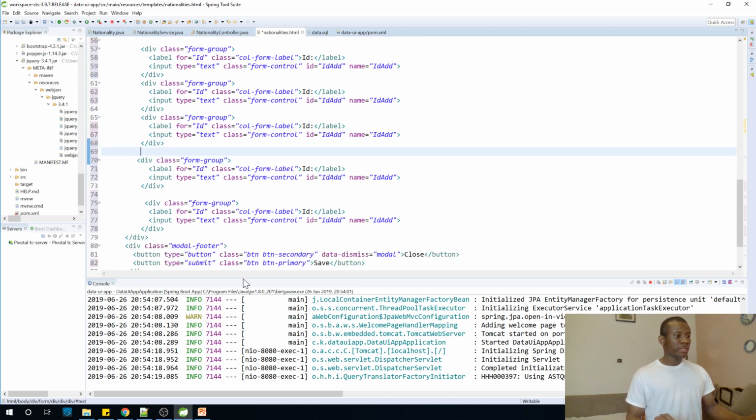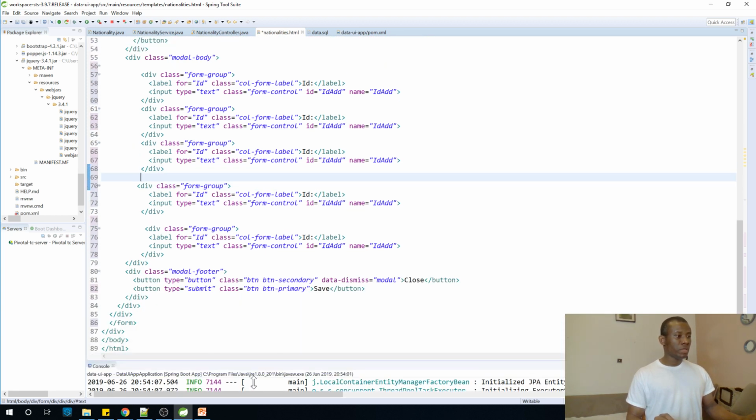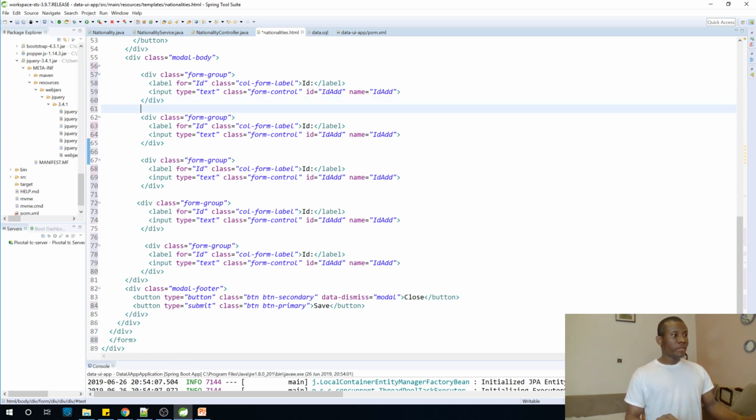Let me shift this so that I can make some room. Okay, and just make a little space. So the first one is okay. Now we have ID. The second one should be name. And also the type is text, and ID is ID name.